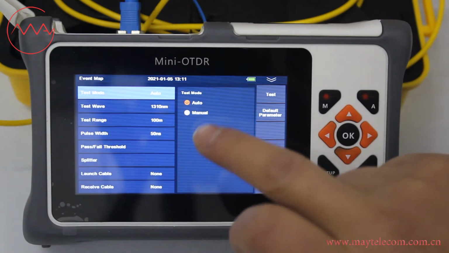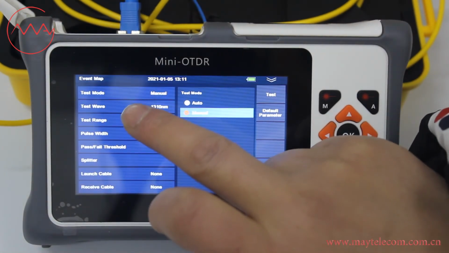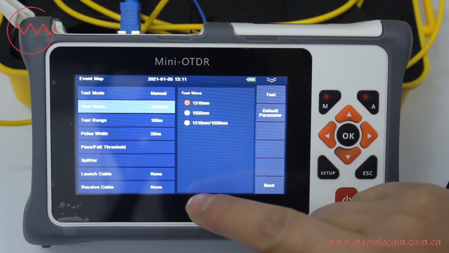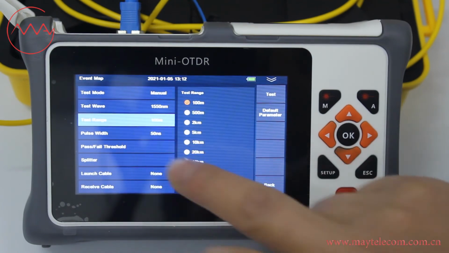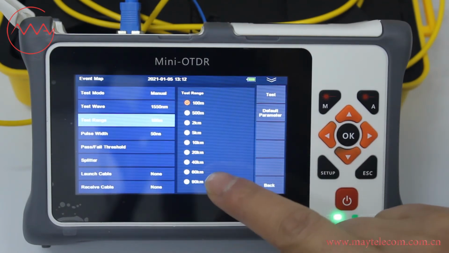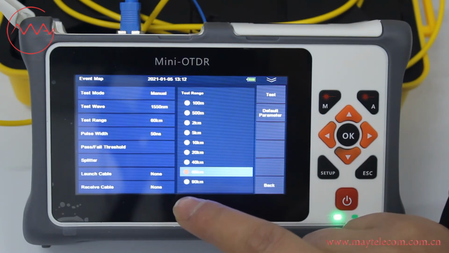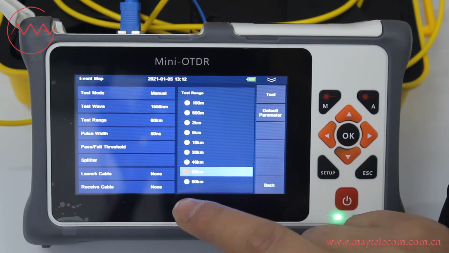For test mode, we can select auto or menu. Select menu. For test wave, there are three options: 1310, 1550, and 1310 plus 1550. We select 1550. For test range, because the total length of the fiber spool is around 30 kilometers, we have to select 60 kilometers. It should be 2 times the total length under test.